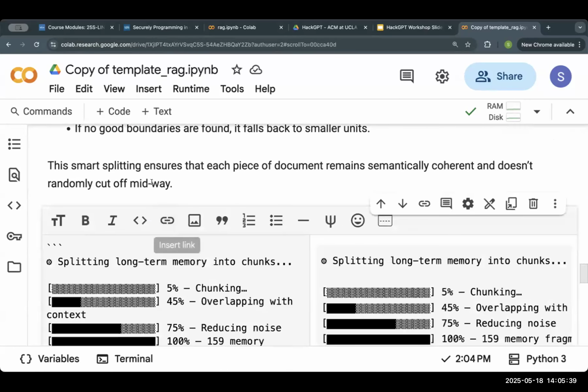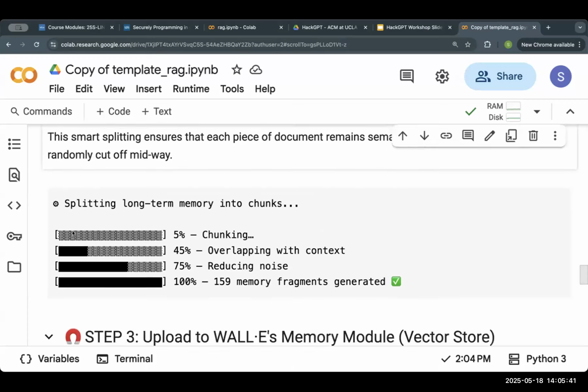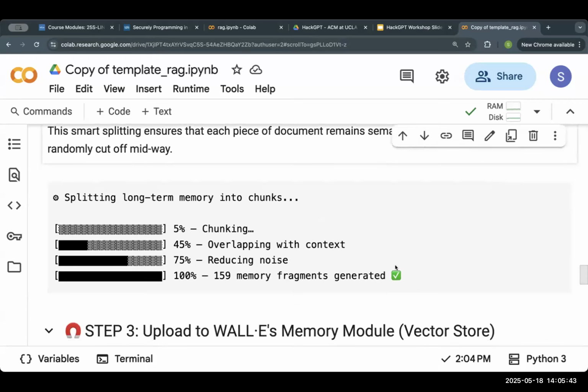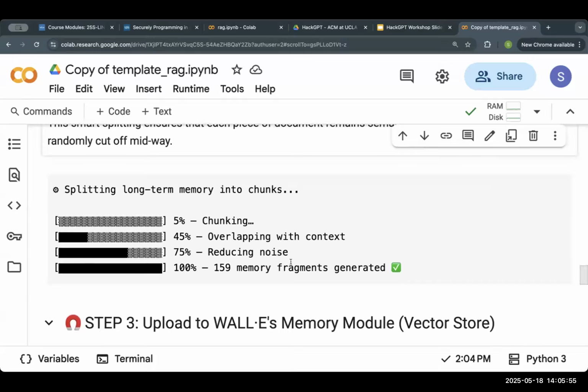All right. This should look something like this. If you see the progress bar, you can see that, okay, awesome, we're chunking, we're overlapping, we're doing some additional processing. And finally, we have all of our 159 memory fragments generated. So that's nice. That's good. We're done with step 2.